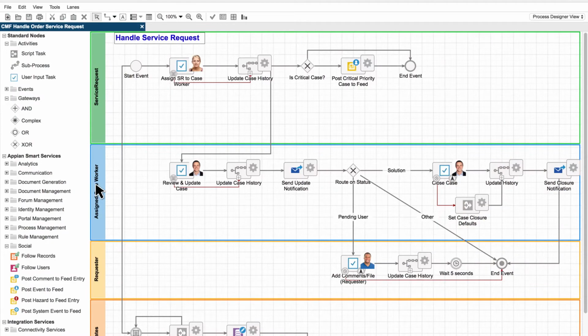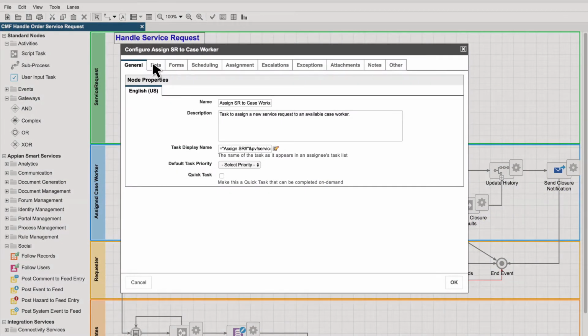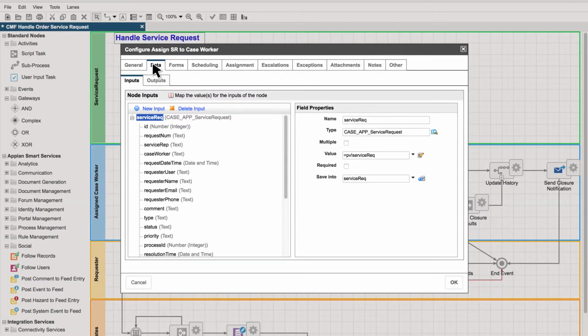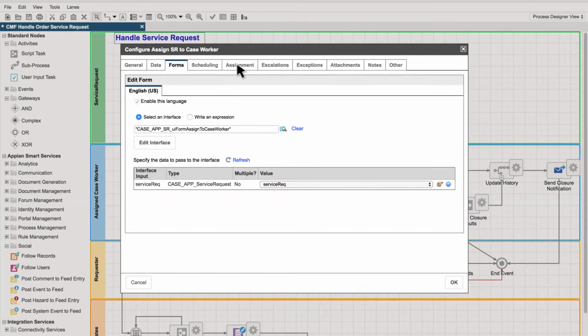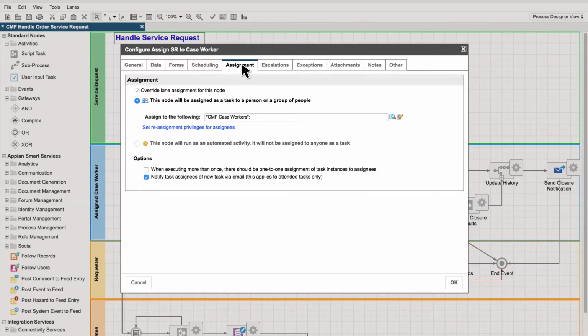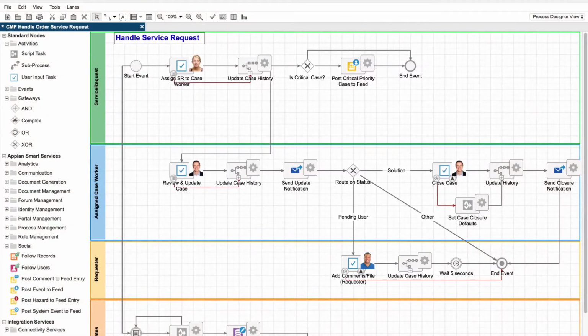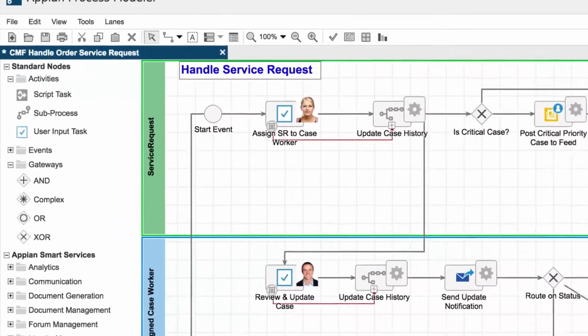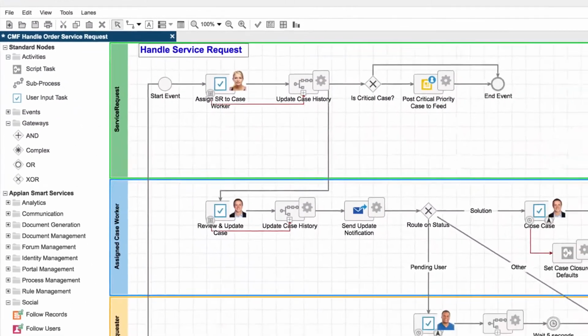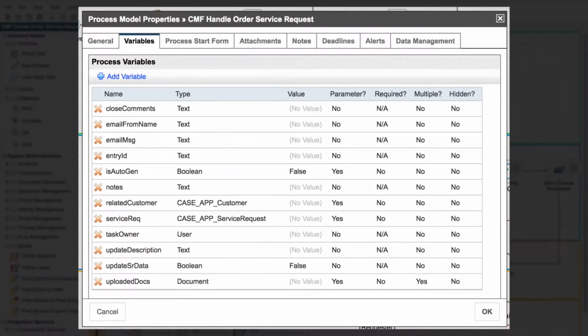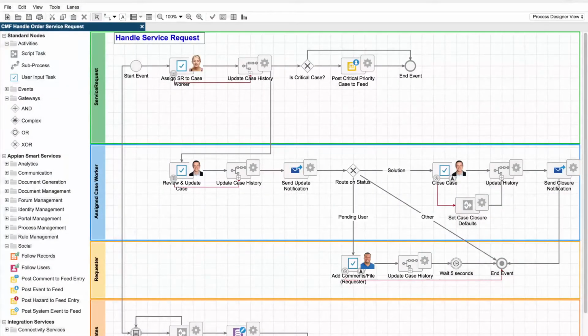Double-click on each node to access the activity properties. From here, you configure each activity's data inputs and outputs, form interface, assignment, and other configurations. To pass information across activities, process variables may be defined from the Process Properties window. Each activity's data inputs and outputs may be mapped to process variables to share data across nodes.